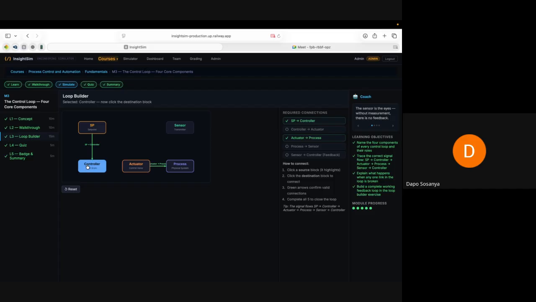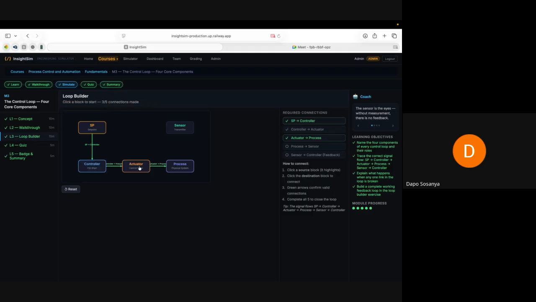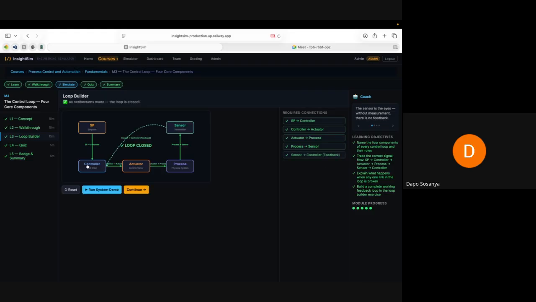Controller goes where? Okay, let's see. So controller to sensor is not a valid connection, right? So controller to actuator is a valid connection, right? Now, process to where? Process to sensor. Then sensor to where? Sensor to controller, right? So you can see the direction.